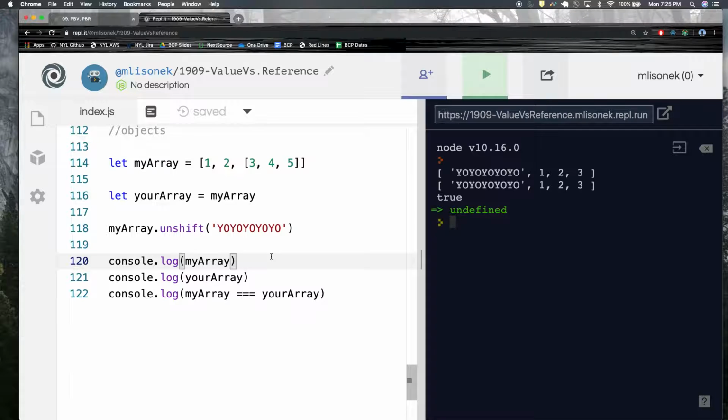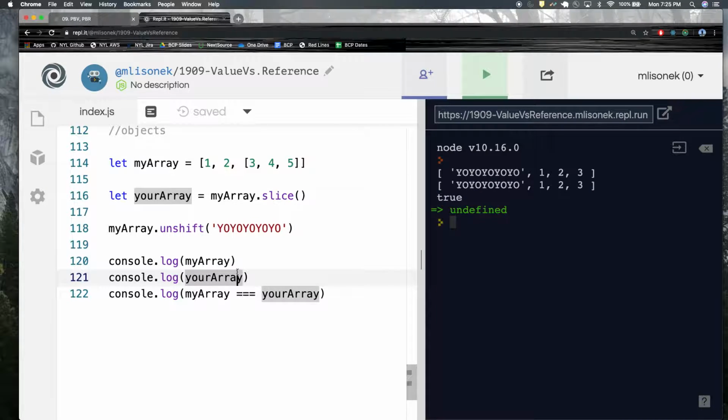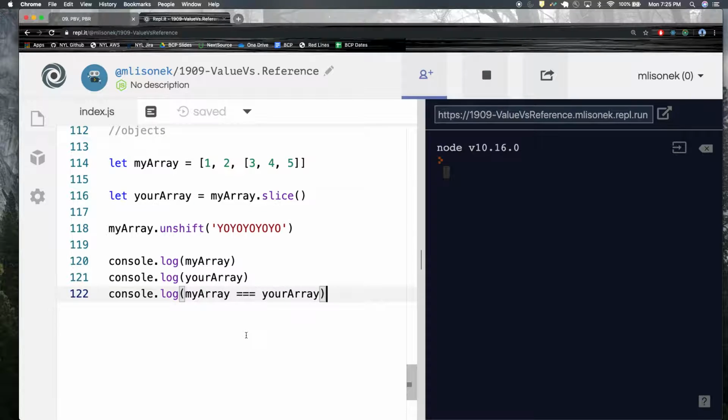So what if I said your array is equal to my array dot slice? That is a good way to make a copy of the array. Because now, they are not the same anymore. This is not affected by this. They're pointing to different things. What slice does, you wrote your own slice functions before, it declares a new array and returns it for you, okay? So dot slice, passing nothing into it, gives us a shallow copy.